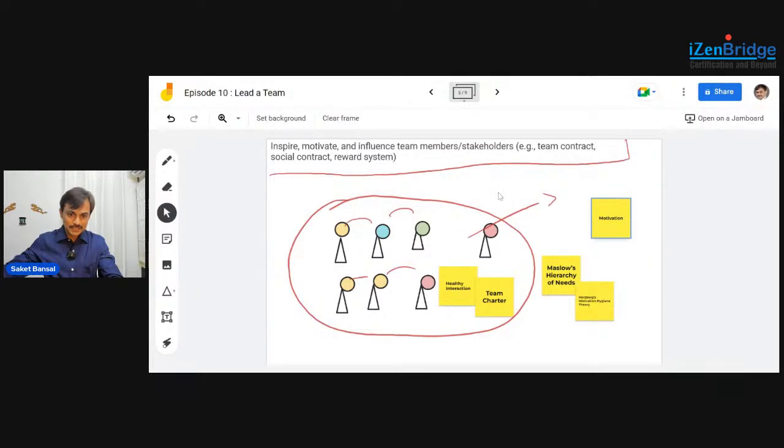So you will see this coming here. See, the whole thing is, how do I influence people? How do I motivate them so that they remain connected and inspired?